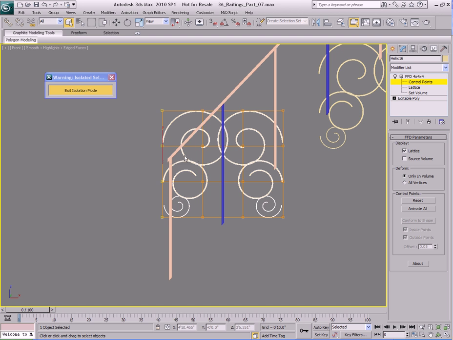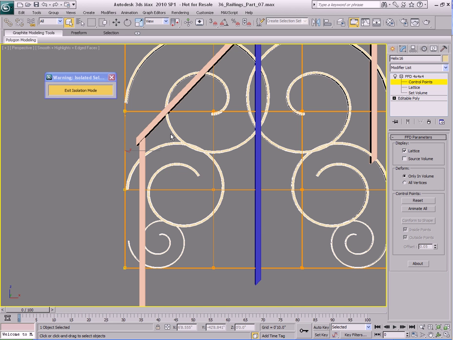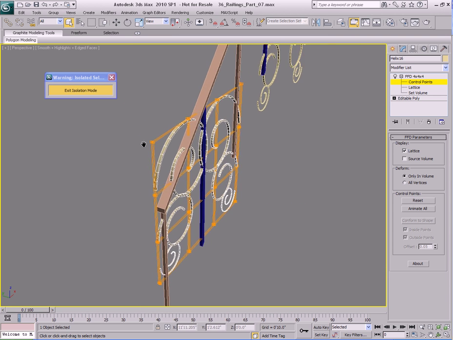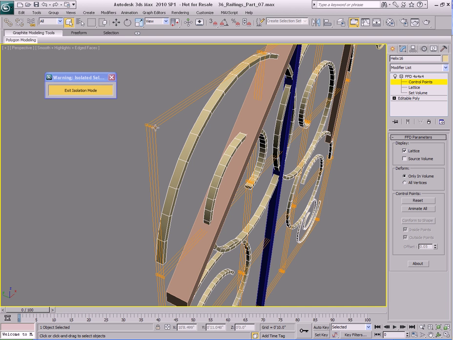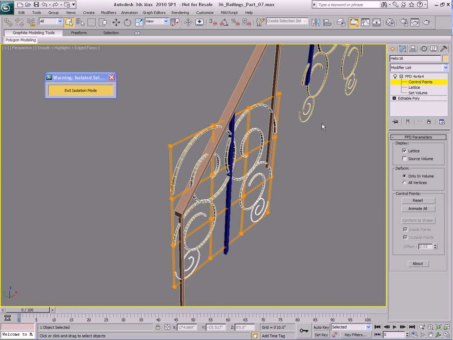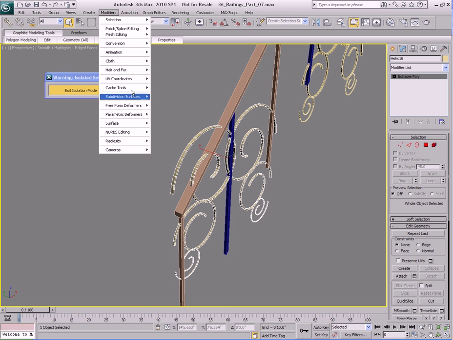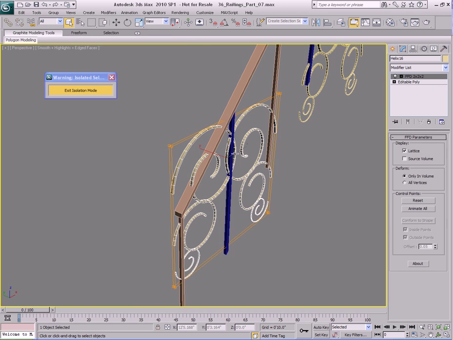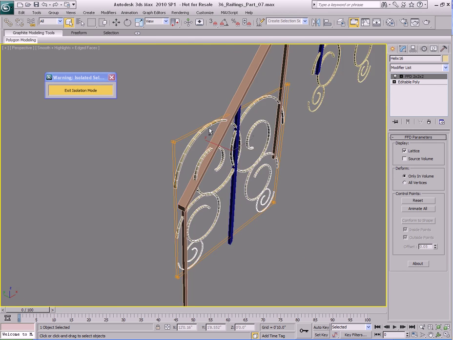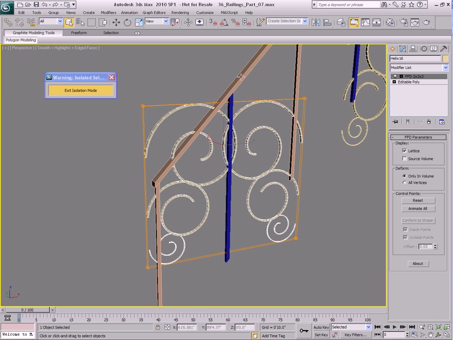Okay? But using 4x4x4 is basically creating 4 points this way, 4 points down this way, and if I go to perspective view, it's basically creating 4 points this way, which is not exactly what I want. So let me take that deformer and delete it. Let me go back to modifiers, freeform deformers, and let me get a 2x2x2. And that's going to be a little bit better, a lot simpler. I don't need that much detail.